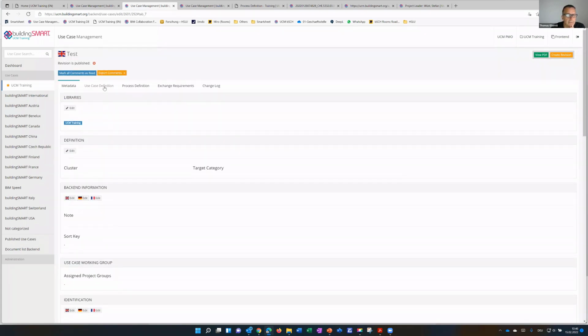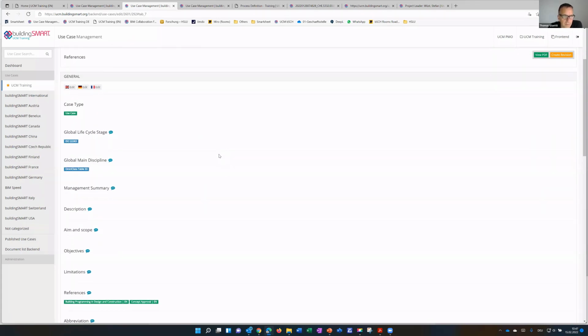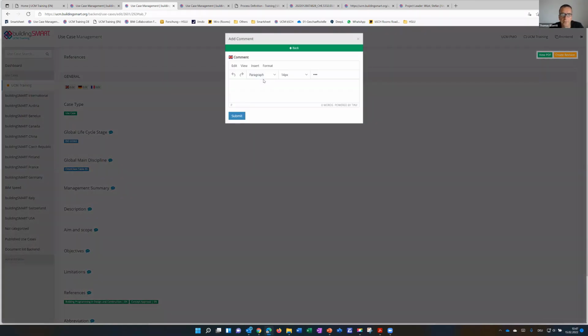Then the last thing to explain is maybe the comment functions. So you have two different roles in the backend. You have the project leader. So the project leader can, of course, edit the use case. And you have the project team. The project team can read the use cases, they see everything, and they can comment. And if I say, okay, for example, the management summary, I can make my comment. You have to change blah, blah, blah, something like that.